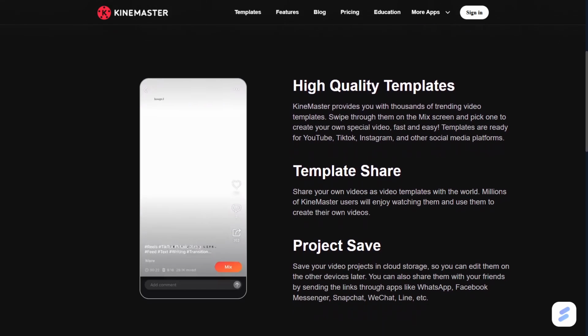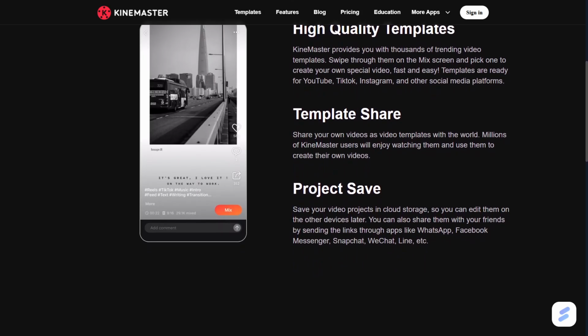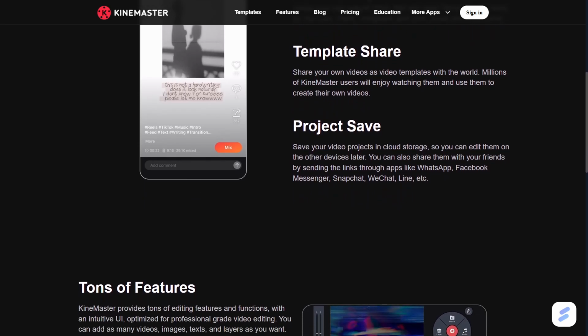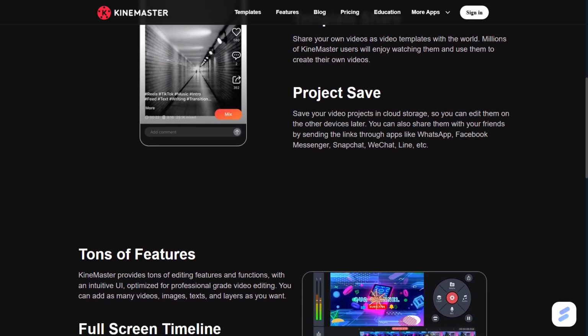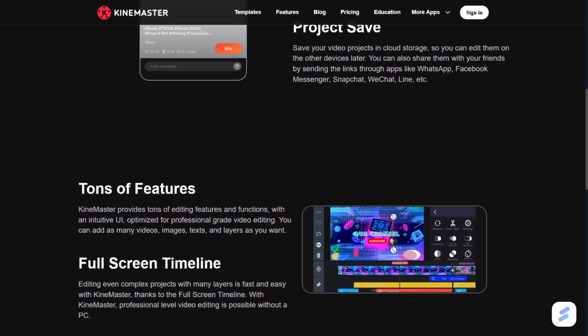Ideal users are semi-professionals and enthusiasts who want to create polished videos on mobile devices without sacrificing control or quality. It's especially useful for YouTubers, social media influencers, and educators who need detailed editing on the go.